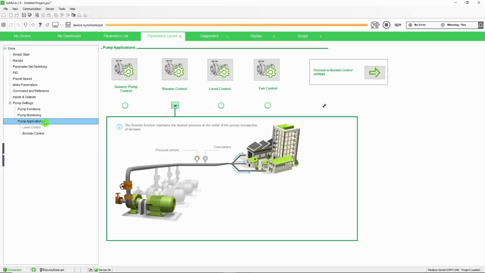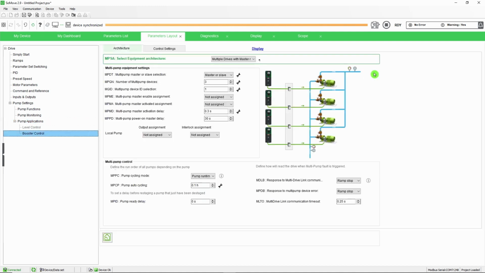With SoMove software, the booster function is synthesized in 2 tabs. Here is how to set the first master of the booster system in the Architecture tab. MPSA is set to multiple drives with master redundancy. MPDT is set to master or slave. The automatic commutation is decided by the system. MPGN, number of multi-pump devices, is set to 3 for this example.